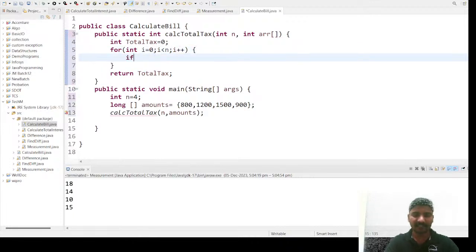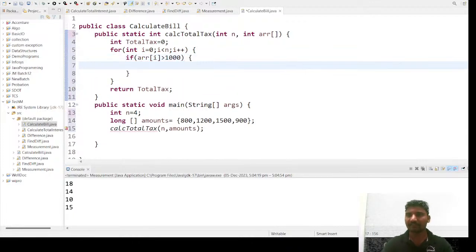So while iterating, the condition goes over here. So array of i has to be greater than, only greater than or equal to 1000. Always it has to be greater than 1000. When it is 1000, then the tax which we will be paying is 10%. So to do this, let me add a tax over there. First I need to calculate the tax rate if it is greater than this only.